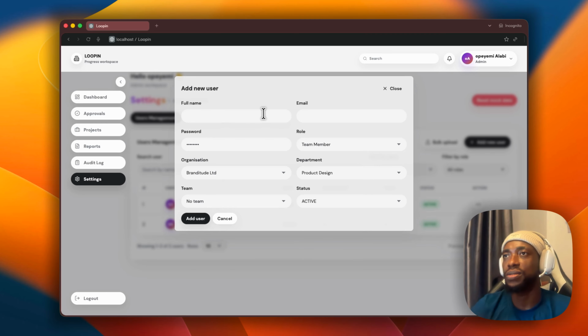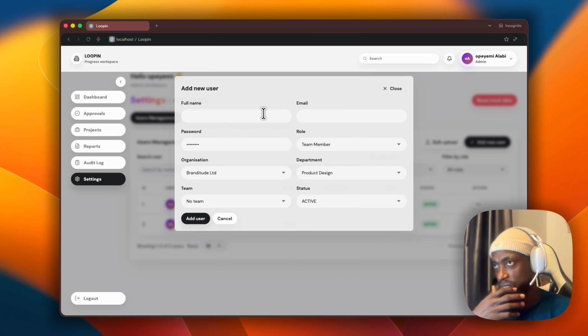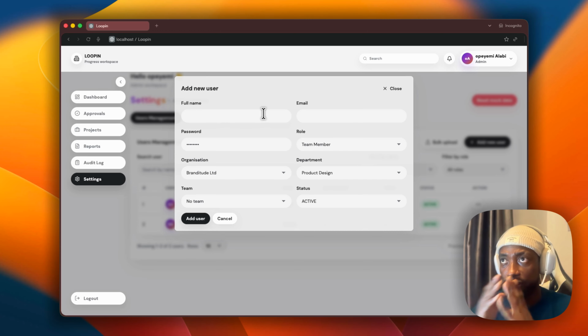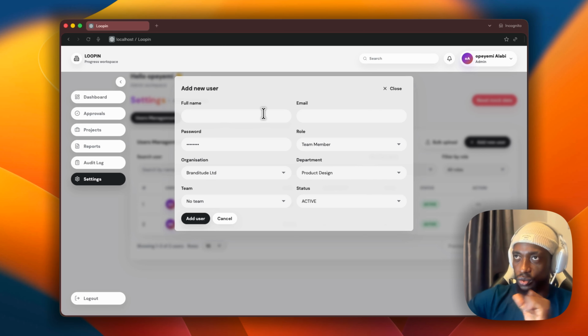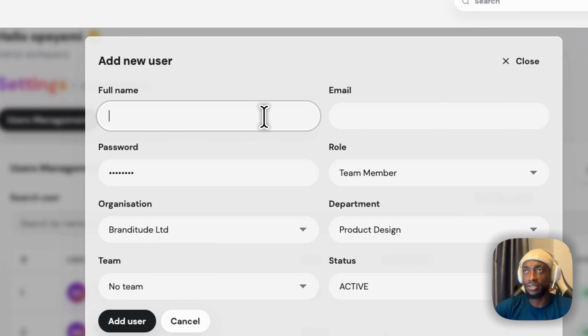Team members will submit tasks, their team leads will give comments and feedback, and then the HOD or the stakeholders basically see this information. So it would be nice if we have some users. So let me quickly do that.